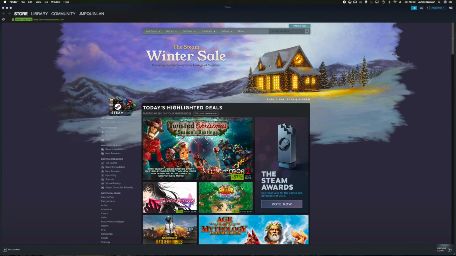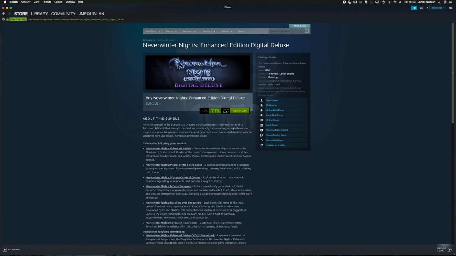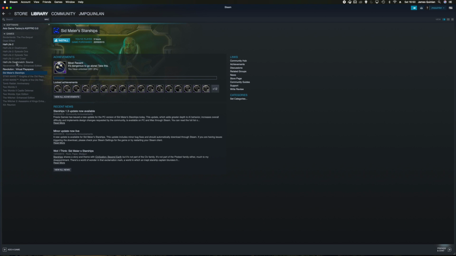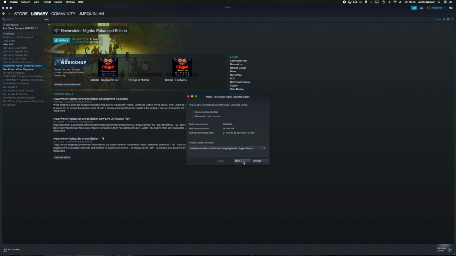Once Steam is opened, you'll just need to search in the store for Neverwinter Nights. Find the Enhanced Edition, purchase it if you haven't already. I've already bought this, so it will appear in my library. There it is. And then once you've found it, click install from your library. Leave all these settings as they are so that it installs into the right place.